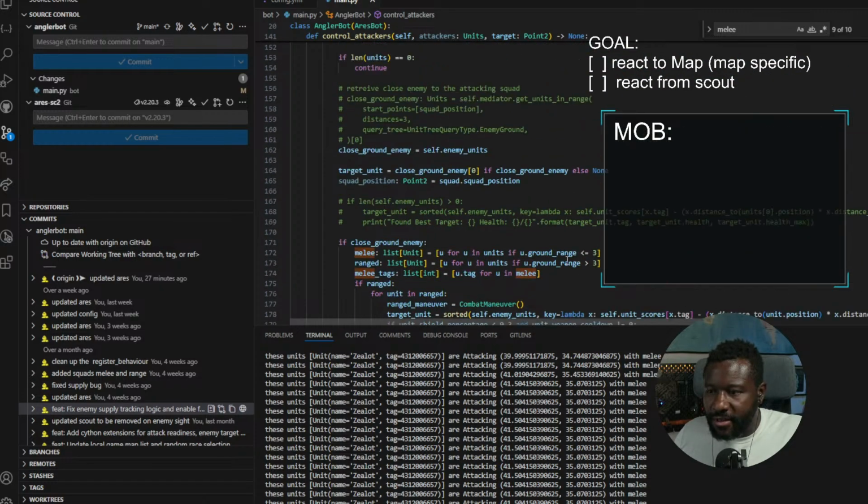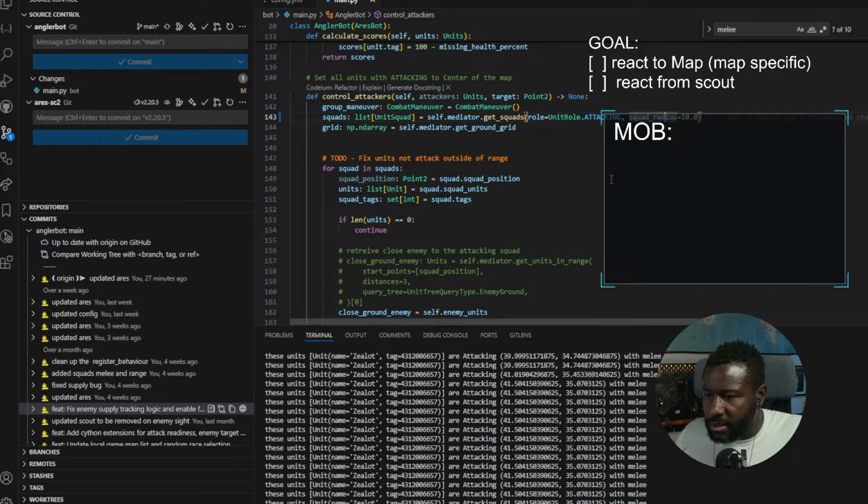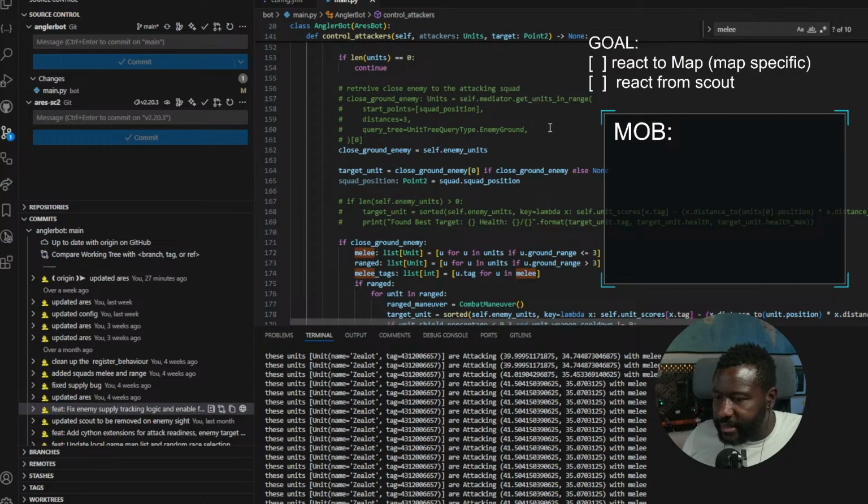Let's try expanding the range of the radius of the squad. So let's say the squad is 10 now. Let's go with 10. The score is fine. I'm gonna expand the radius just so that, actually, let's go with 12. So we know it's not really leaving the units out.